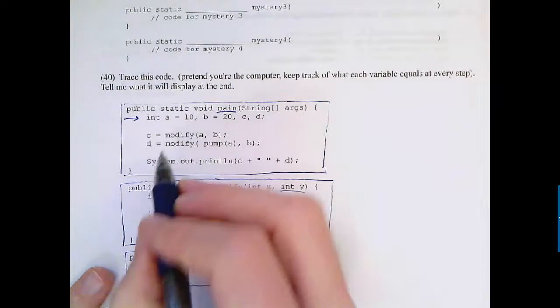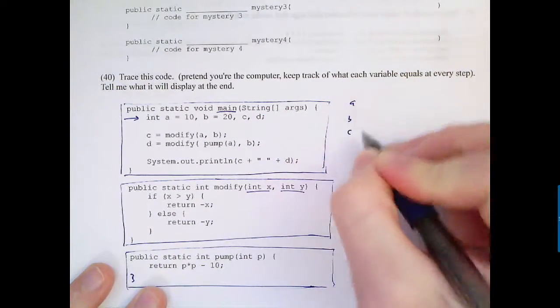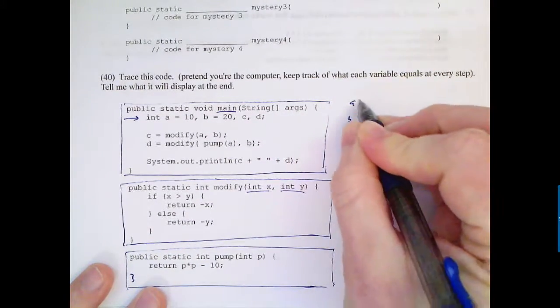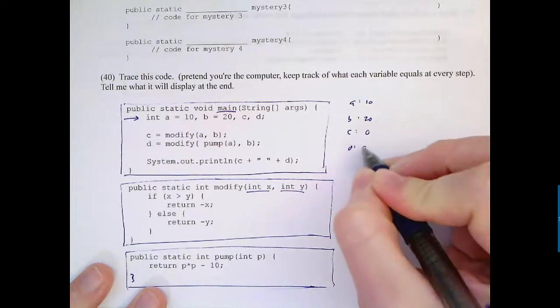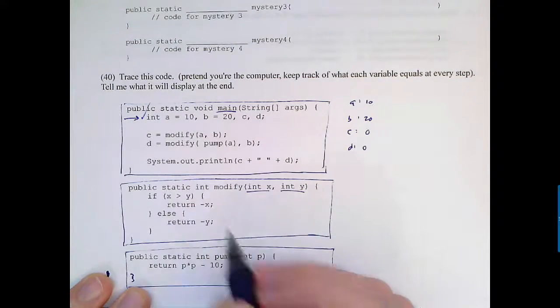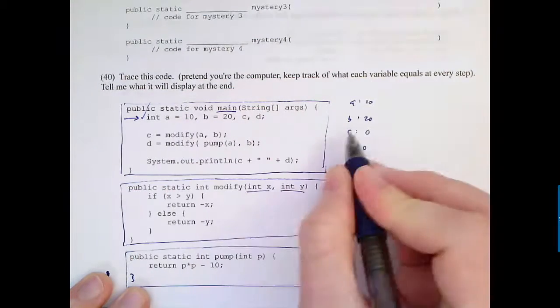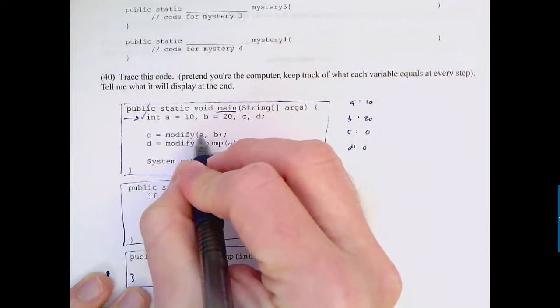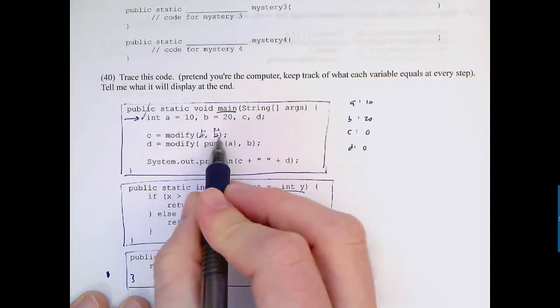So let me illustrate. We're starting at the beginning, so I've got four variables: A, B, C, and D, and I'll write them here. A is 10, B is 20, and then C and D will both be 0. Okay, so I'm done with this line. Let's run this line, which says modify(A, B). Remember, A is 10 and B is 20, so that's like saying modify where the inputs are 10 and 20.